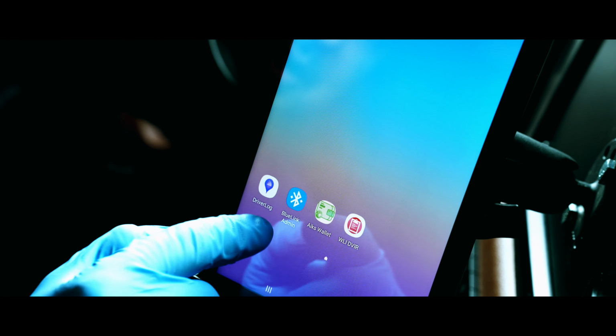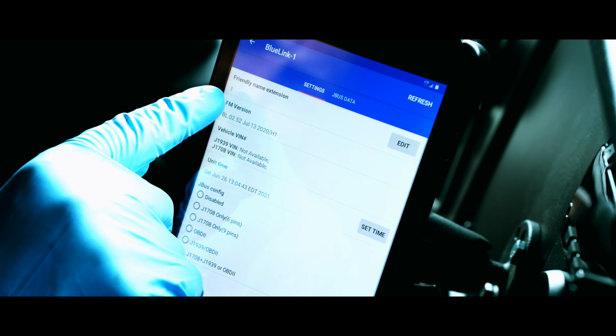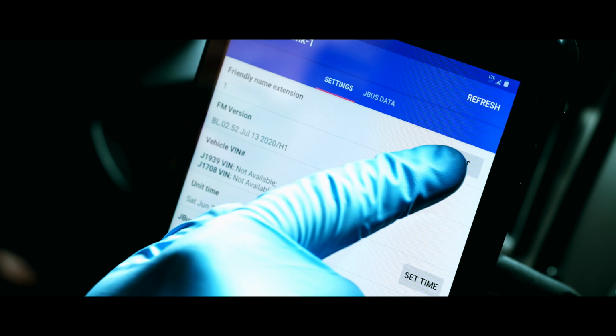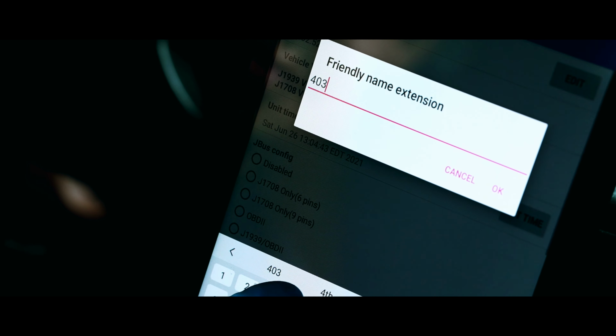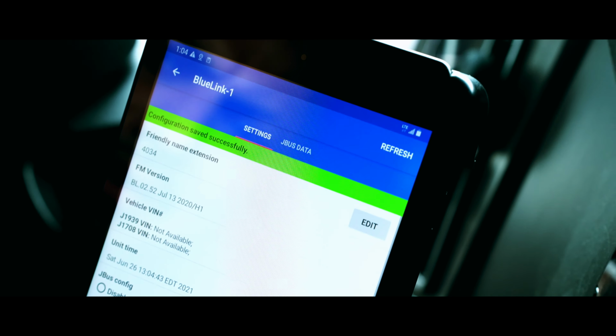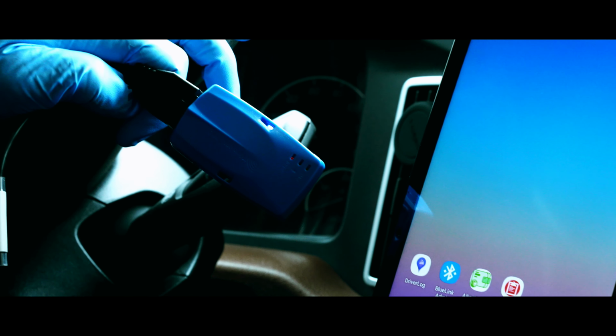On your Android device, open the Blue Link Admin app. Select your ELD. Once you're on this screen, look for the Friendly Name Extension tab. Click Edit and enter your truck number. Click OK. You'll see a green notification on the top after successful configuration. Now close Blue Link Admin app.